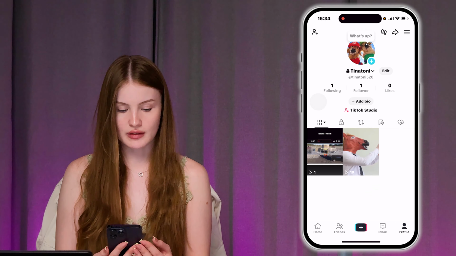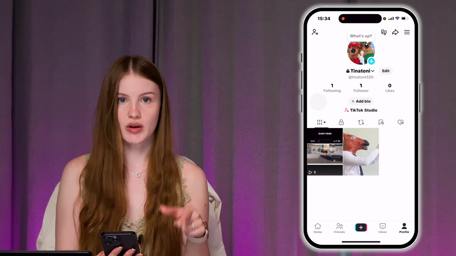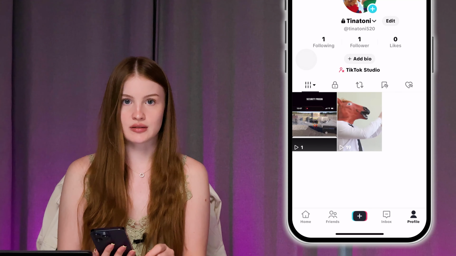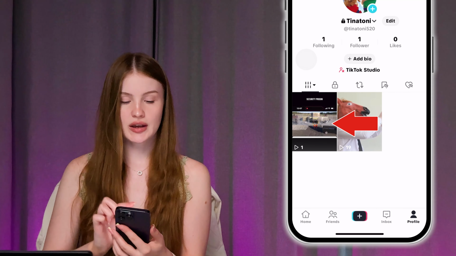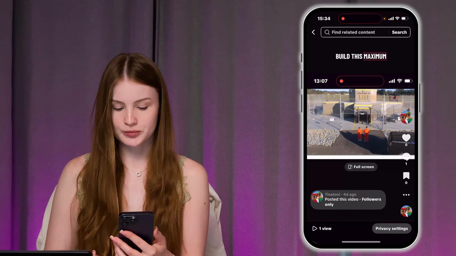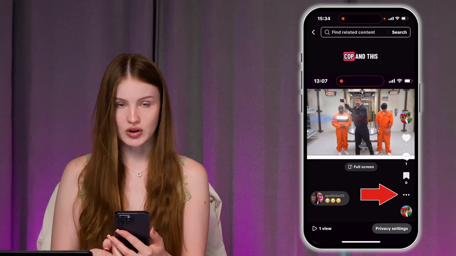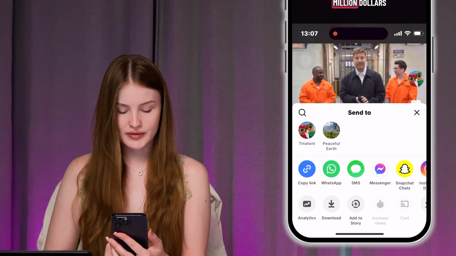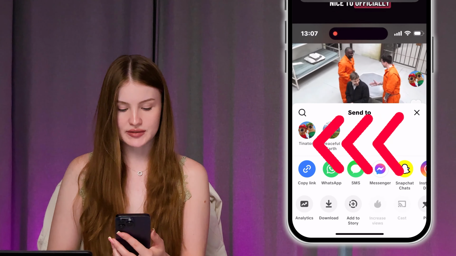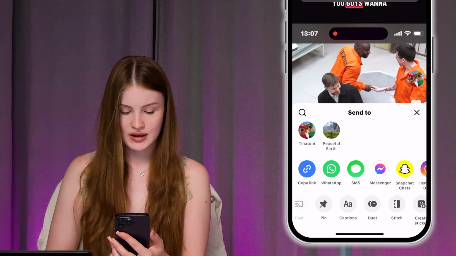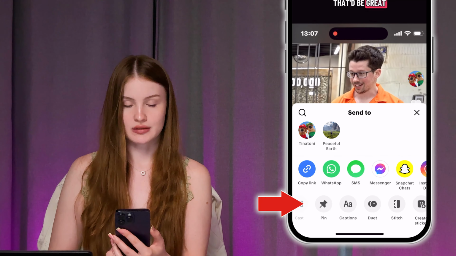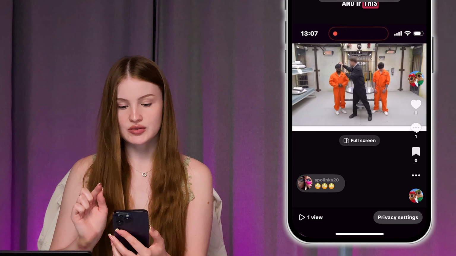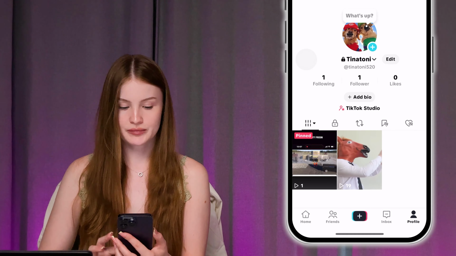Now, click on the very first icon with 3 lines to view all your posted content. To pin the video, click on it once, then tap on 3 dots on the bottom of the right panel. And after that, you need to swipe left on the bottom until you see the option pin. So click on it once and now it is pinned to the top of your profile.